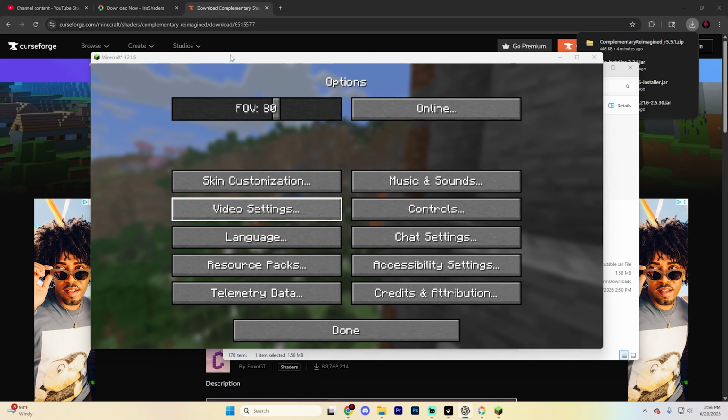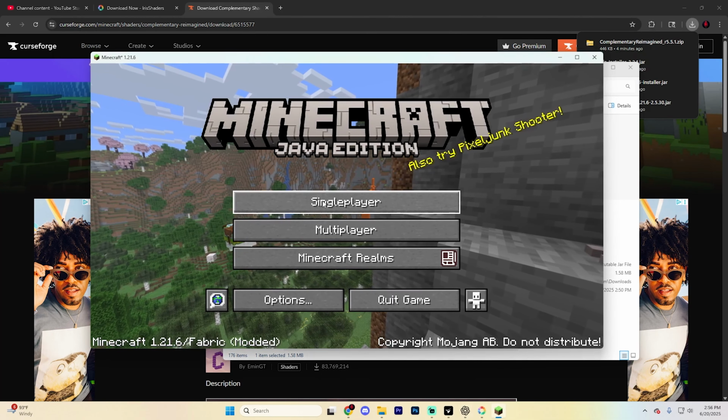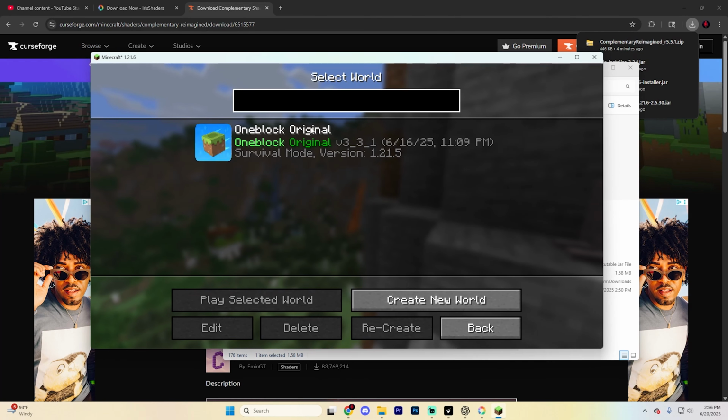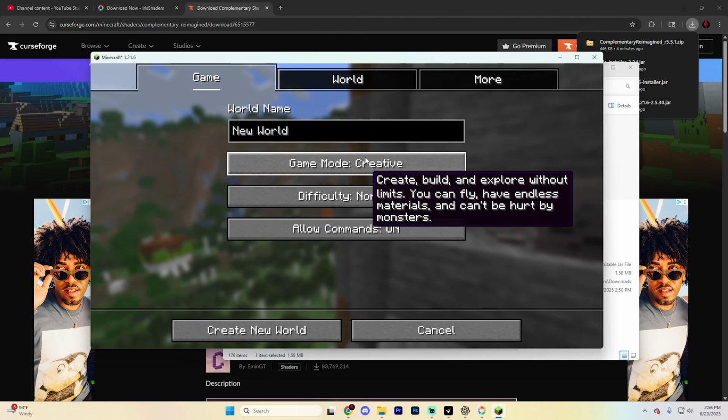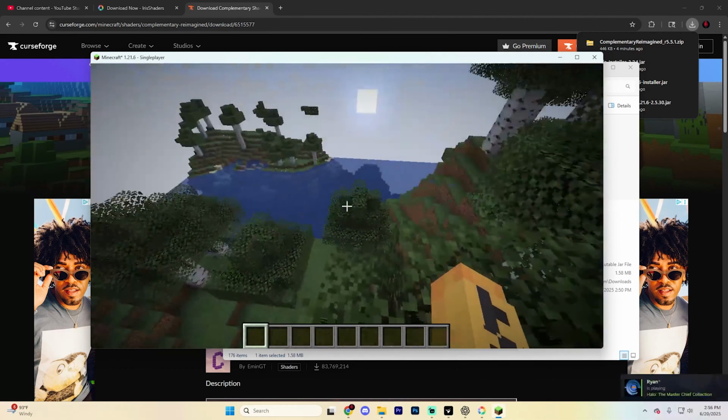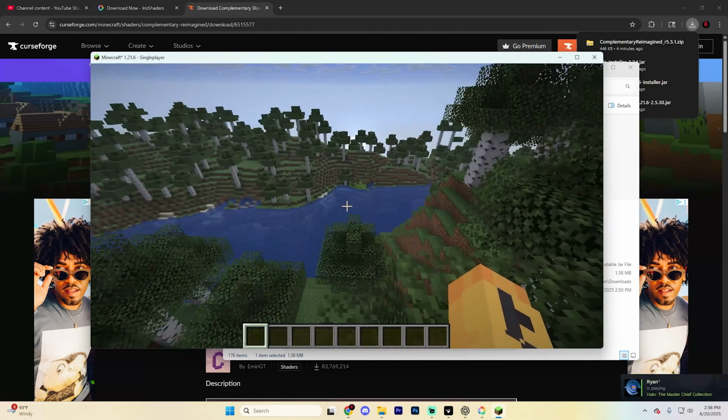Once you go ahead and get into Minecraft, you're going to want to go ahead and enter in any world. I'm going to create a new one real quick. We're just going to put it on creative and get loaded in. So it looks something like this. Now the shaders aren't on here yet.